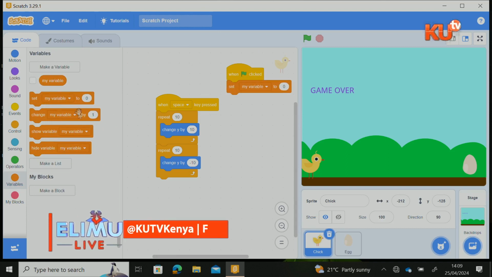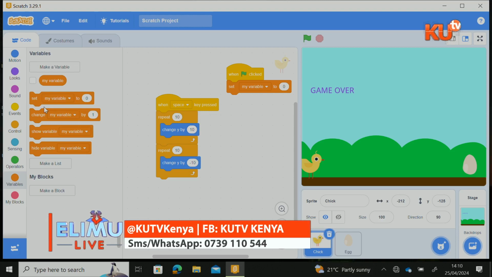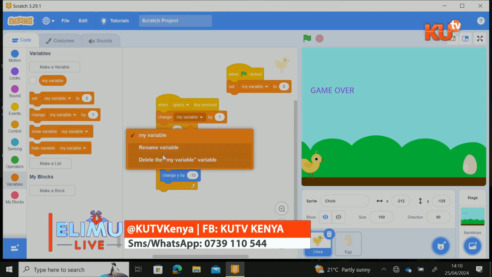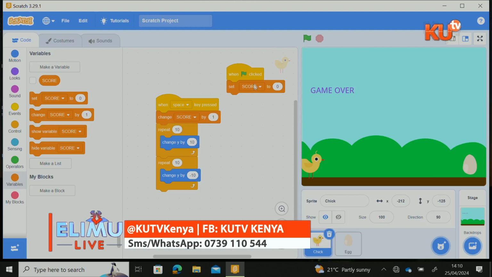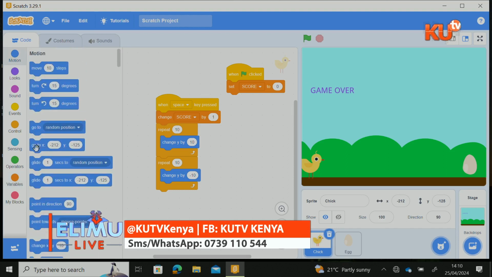And then what happens once you touch the space bar, now the score changes. So drag the block, put it here. As you can see here is written my variable, so you can change that to my score. So you edit it, write score. As you can see it has changed. And then by default this cheek should always start at this point. So go to motion also, drag the block which is written go to, put it below set, and then you can play your game.